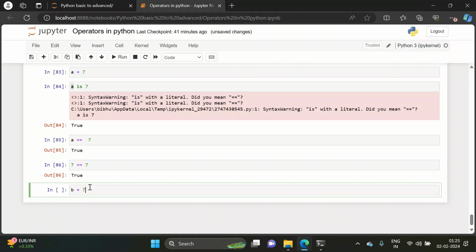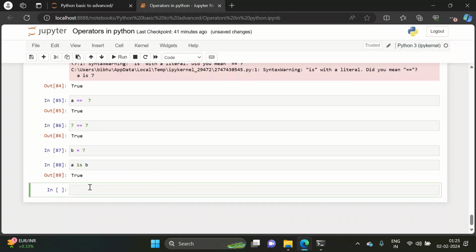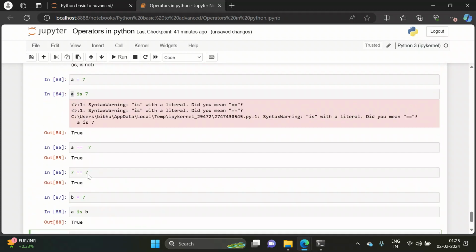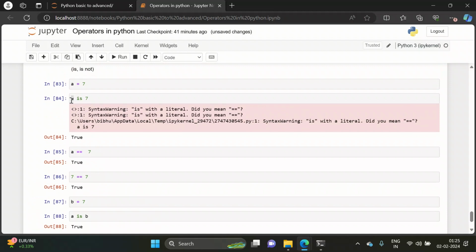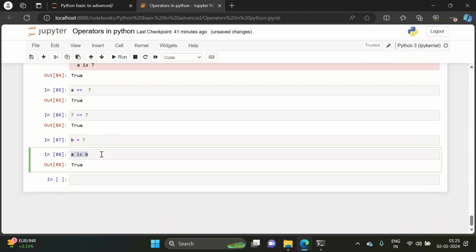Suppose b equals 7, and if I say a is b, I get true, and I did not get any warning. Earlier I was trying to compare an ID with a value, that's why I got a warning, though that ID was also pointing to the value 7, so it returned true. In this case, I was doing the ID operation on both sides and comparing them, so I got true. Let's quickly see what this ID operation is.